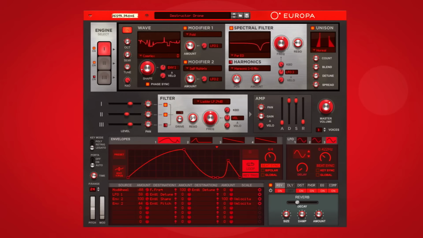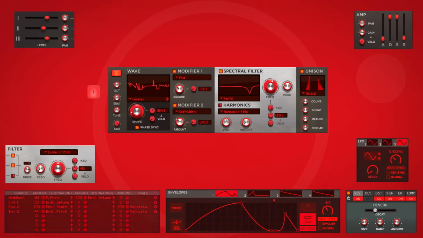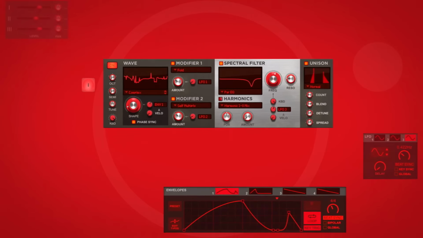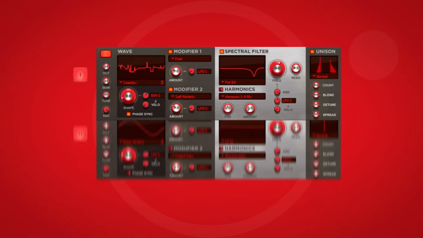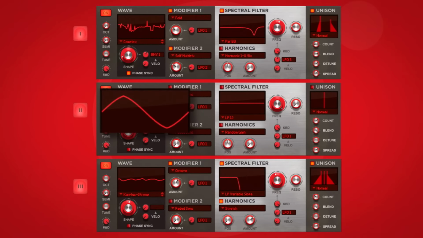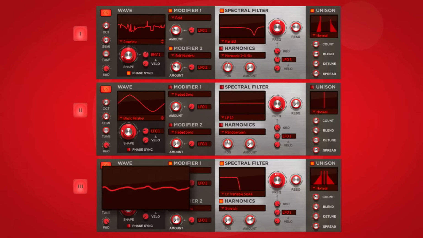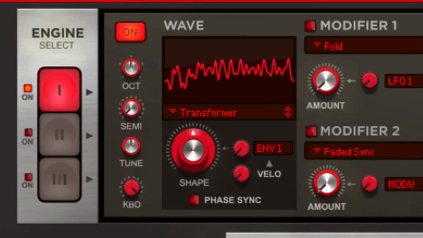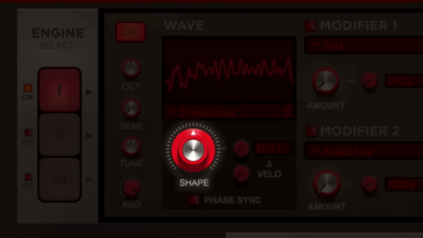Part of the answer lies in each of Europa's sections, but the real heart of Europa's sound generation and shapeshifting namesake comes from its three engines. Each engine generates an oscillating waveform, ranging from basic analog traditional waveforms to complex and even dynamic waveforms that respond to your own performance. The shape knob is the bread and butter of Europa's sound evolution power.